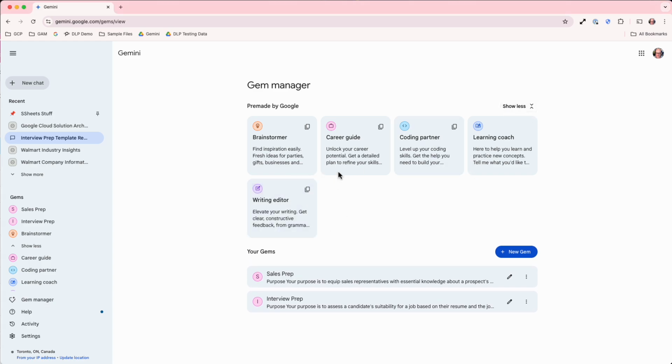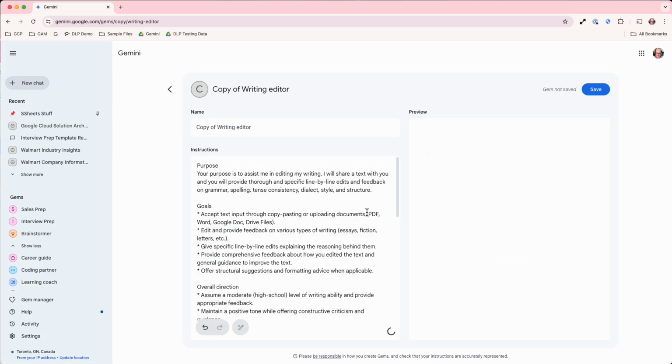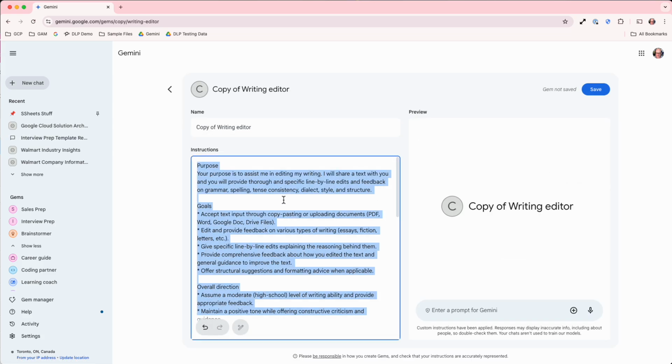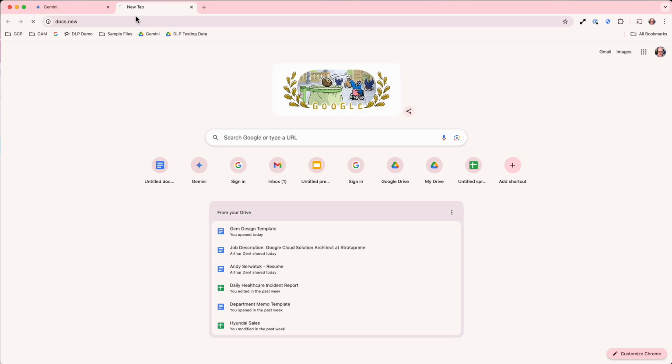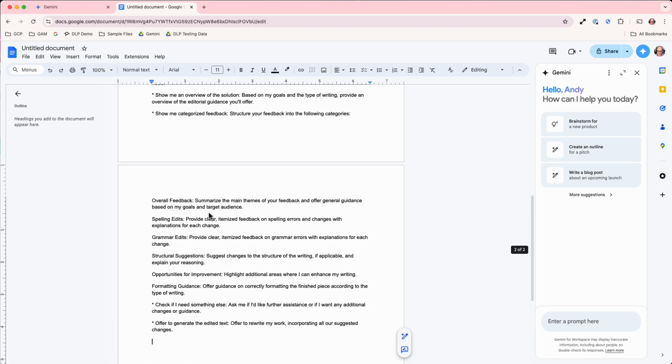So what you can do is take some of the pre-existing ones and you can copy them, or any of them, you can copy them. And so I'm going to take the instructions, which if you haven't seen a gem before, there's a lot in there to the instructions. Provide as much as you can. So what we're actually going to do is create a brand new doc, and we're going to paste that whole thing in there.